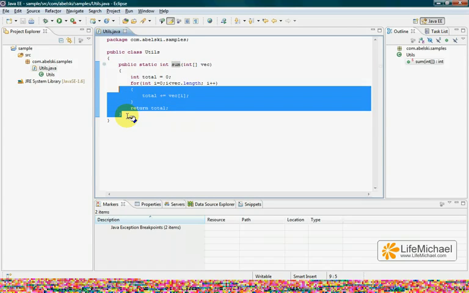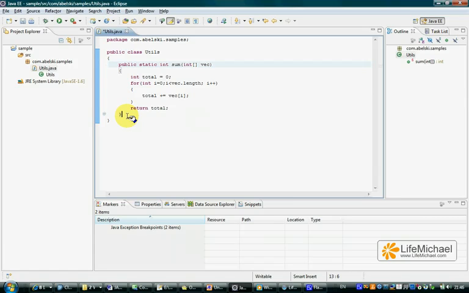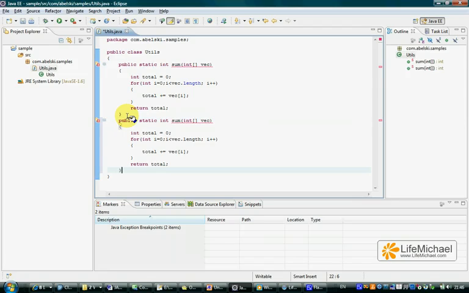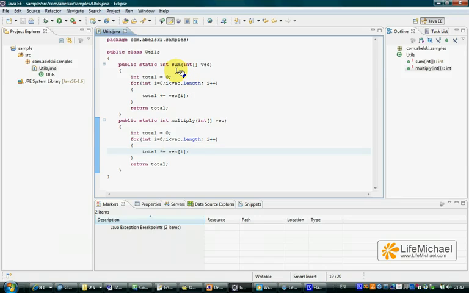Let's create another method to make the example a bit more interesting. So now we have two methods. The first is sum, the second is multiply. The first receives an array of int numbers and returns their sum. The second receives an array of int numbers and returns their multiplication.